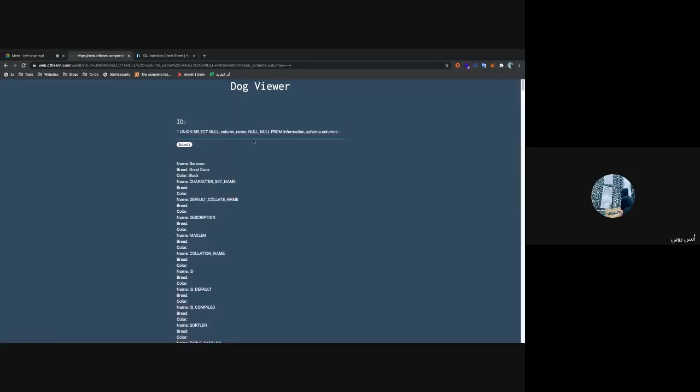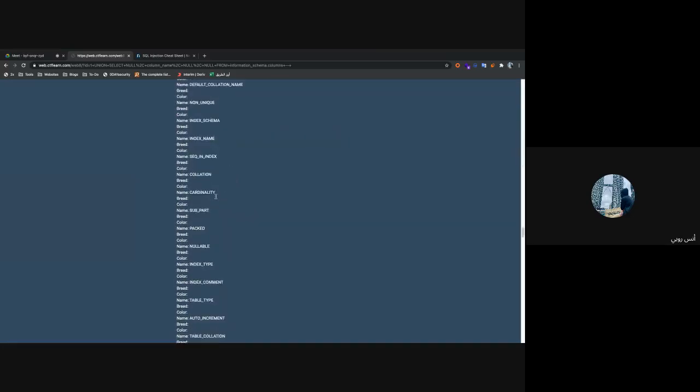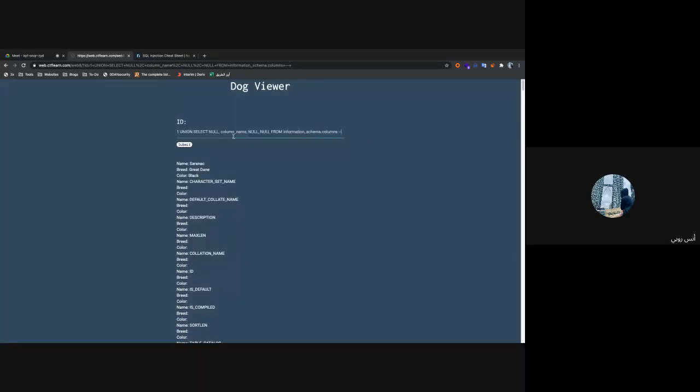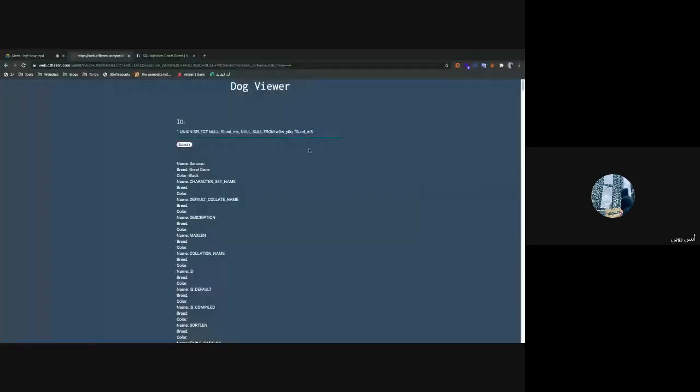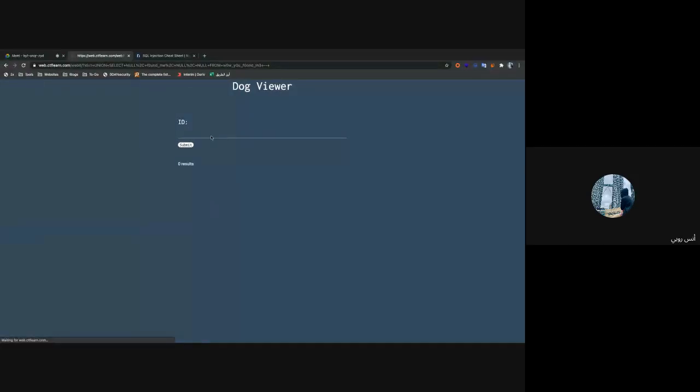Okay, so here's the statement. Now we entered select column name from information schema dot columns. If we scroll down, we'll find this column named found me. So we can now read it by reading the found me field from the table called whoa, you found me, that you just found on the previous select. So we'll read it from here. Okay, enter.